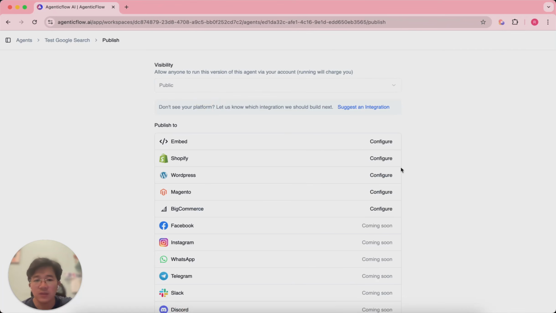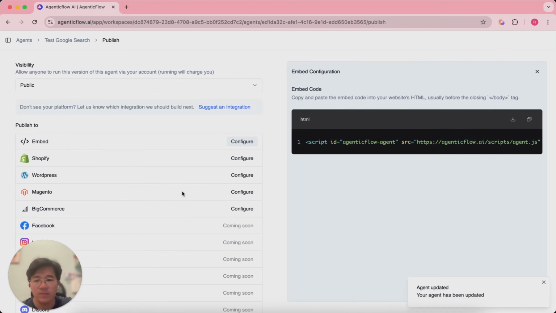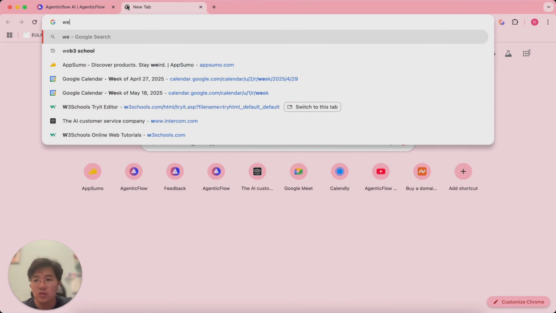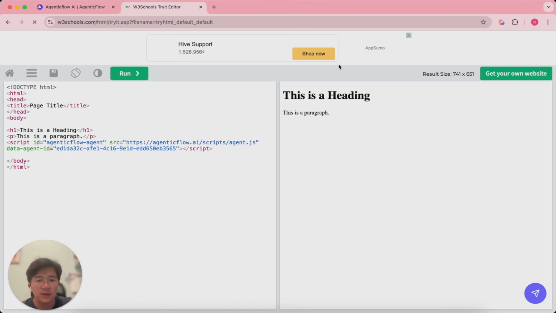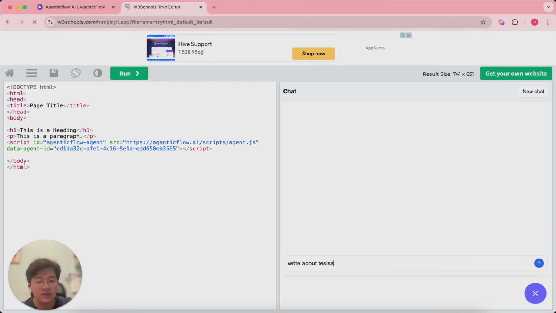We can make it public as an embedded form or maybe an iframe in here. Let me show you how you use this one. You can copy this and you can go into your website. I just made a sample. It's this tool. You can just paste here. You click run, and it shows up here. So I will say write about Tesla.